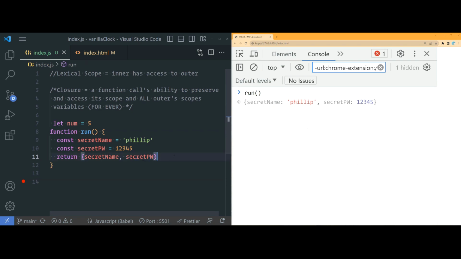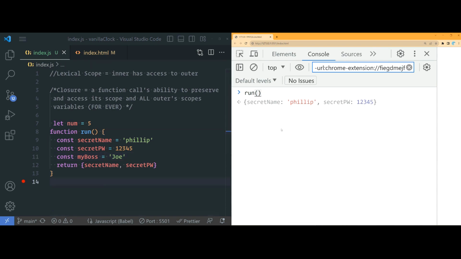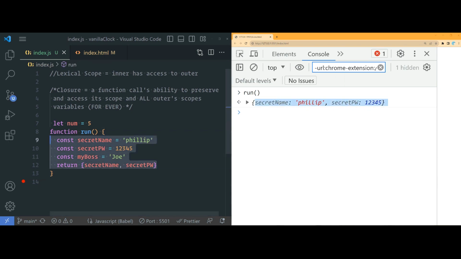Another way is that we don't have to expose all the variables that we don't want. So let's say I have const myBoss equal to, let's say, Joe. Now on the right, if we click run, we don't get access to Joe. We only get access to whatever the user or admin wants us to get access to. So this is why closure in conjunction with lexical scope is very important.